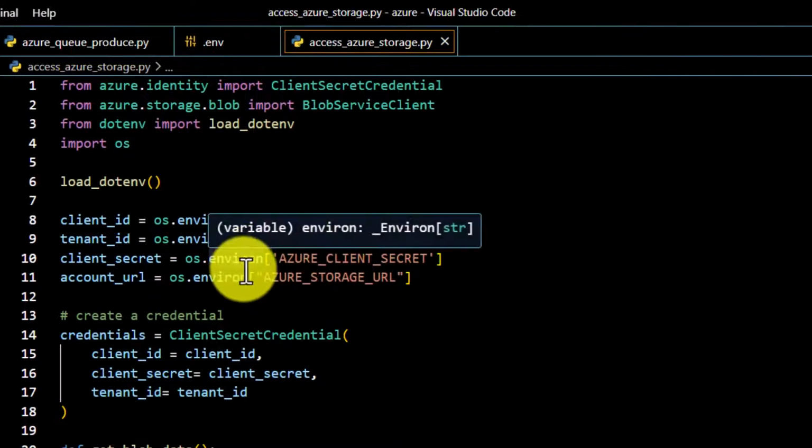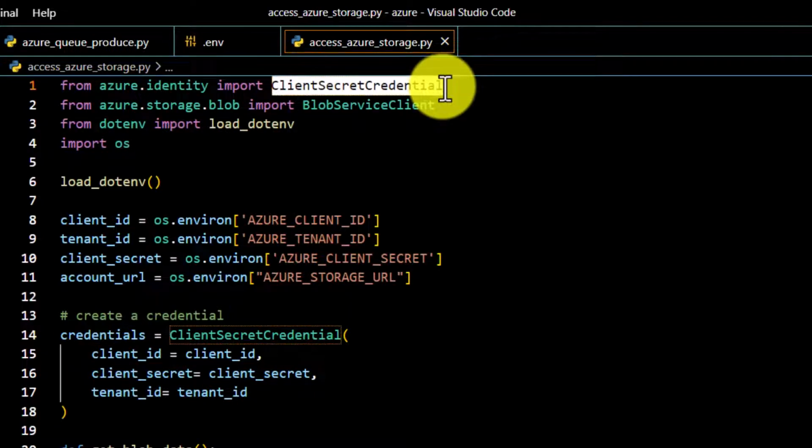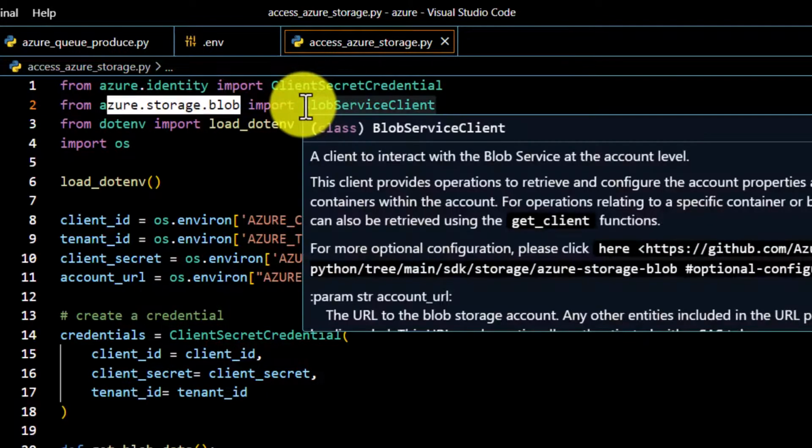This is the same thing that we have done in our previous tutorial. We are using this Azure identity because we need to get this client secret credential. And then from this Azure storage blob, we are going to use this BlobServiceClient.